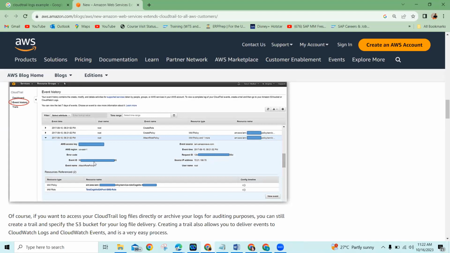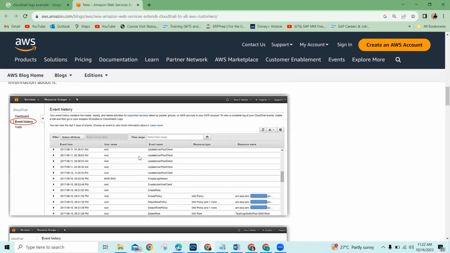That's why CloudTrail is the most widely used. People are not much aware of it, and here they're getting to know. Very few people are aware, but CloudTrail is a very useful feature. Can you see the logs? This is how it happens.